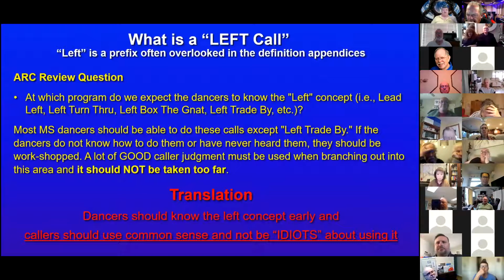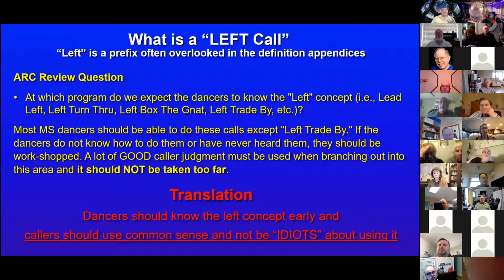This gets even more confusing when we get into the Applications Review Committee. In 2004, they defined the left concept by saying, at what program do we expect dancers to know the left concept, i.e. lead to the left, left turn through, left box and that, left trade by and all that? And their answer was, at mainstream, most dancers should be able to do these calls except left trade by. If the dancers don't know how to do them and have never heard of them, they should be workshopped. Now, a lot of good caller judgment must be used when branching out in this area, and it should not be taken too far. That's from the ARC.